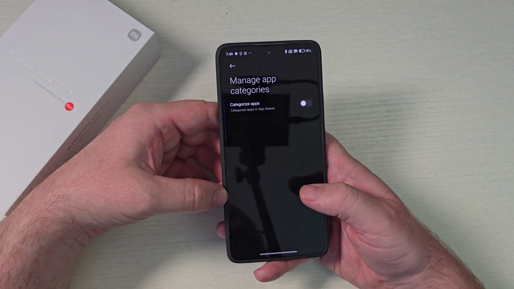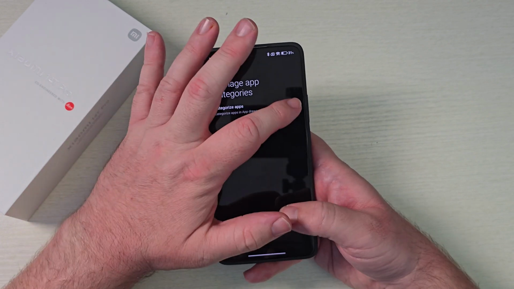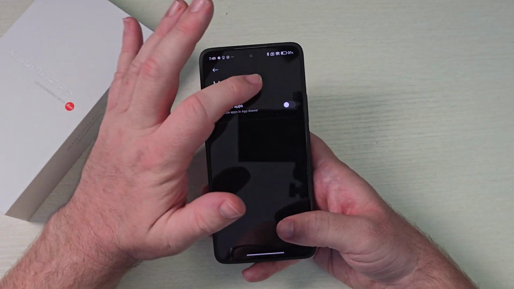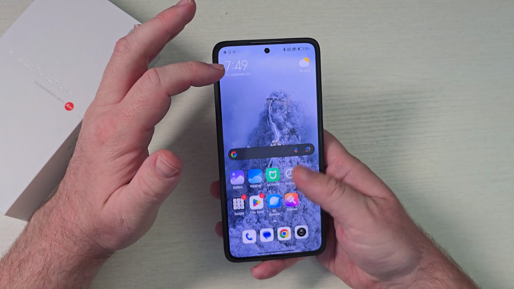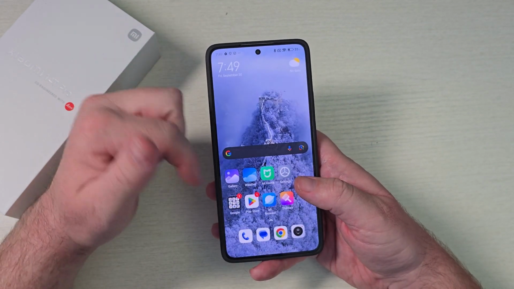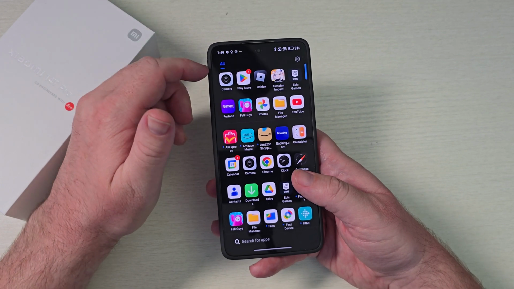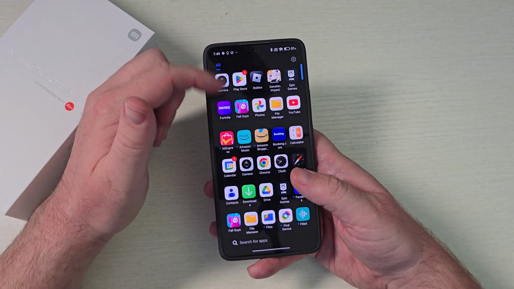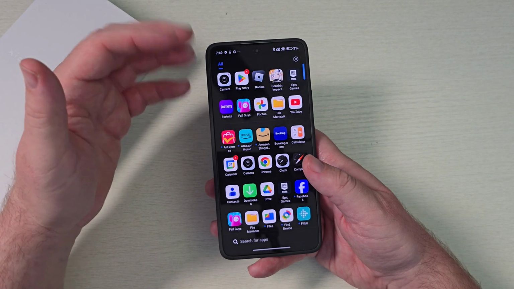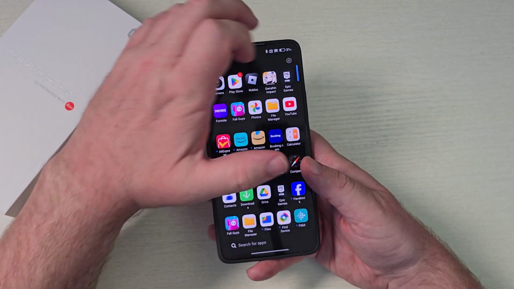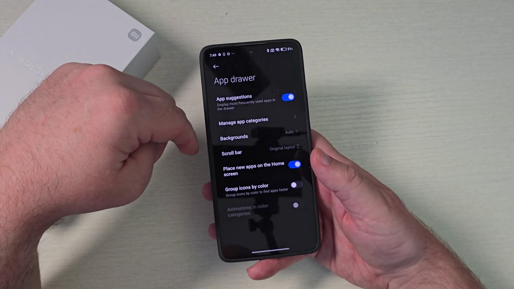Manage app categories, I turn this off. It's on by default, but I turn it off because when it's on and you go up here, obviously there's my app suggestions at the top like I just mentioned, but you end up having a bunch of categories for apps. I don't like that. I'd rather just it be in alphabetical order. So that's why I set it like that.